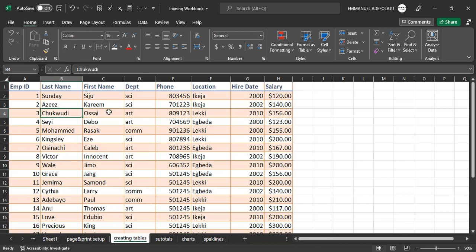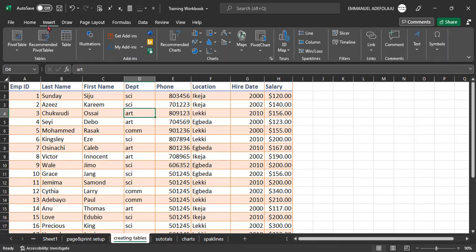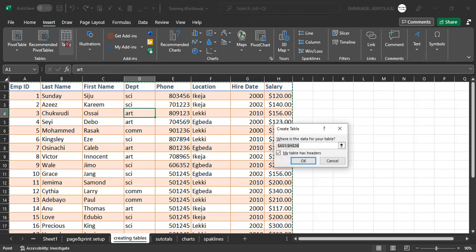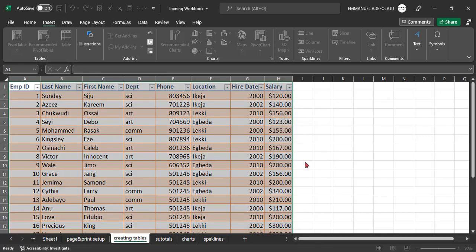Now how do you convert to table? Just make sure that your cursor is within your list. Go to insert, then you're going to see table. Click on table, and it's going to capture all of your list because you have your cursor within your list. And as you can see here, my table has headers. Like I said, your table must have a unique header. So you can click OK.